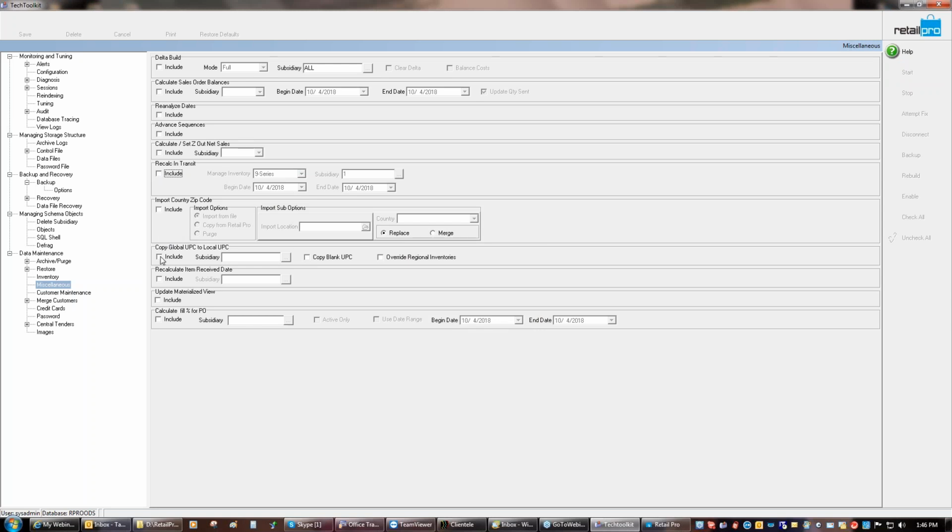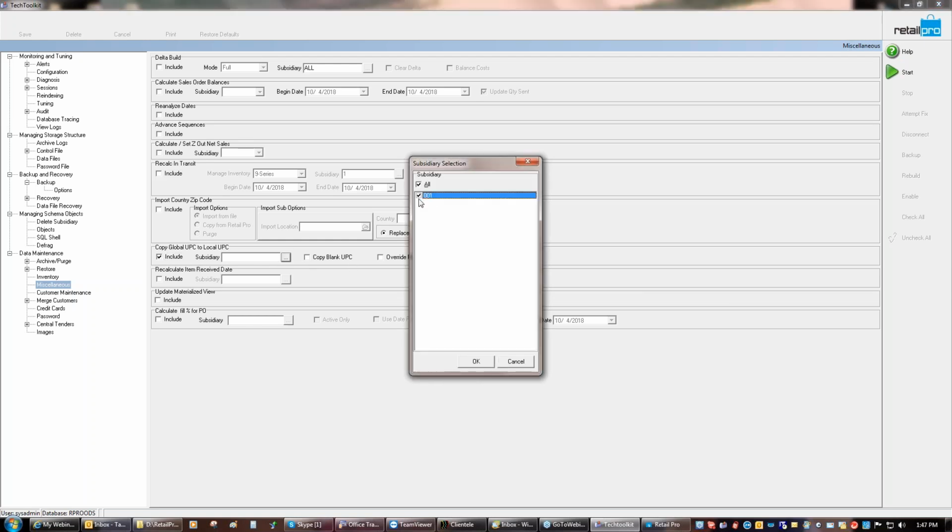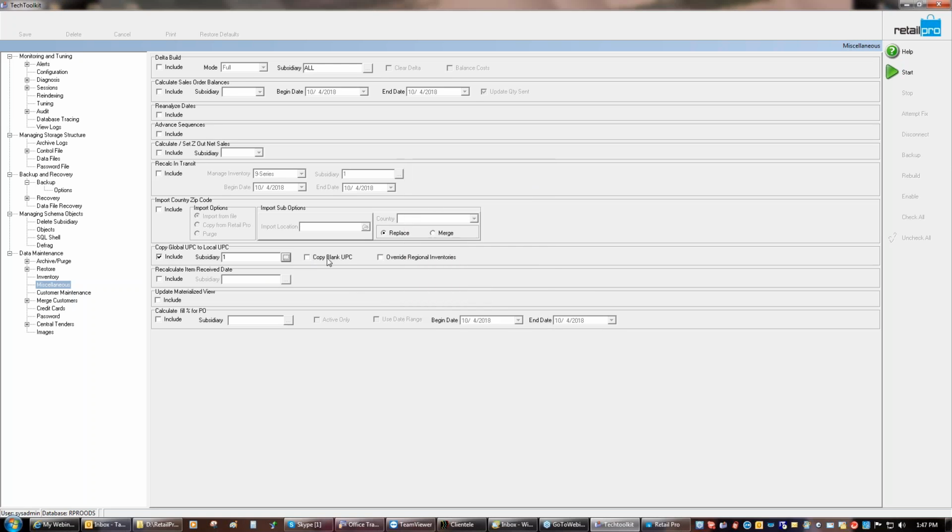some of your items have a global UPC but no local UPC, you're going to want to update that, primarily because when you're doing a physical inventory, it looks at the local UPC, not the global UPC. So if you have blanks in your local UPC, come down here, check off the box, tell it what subsidiary you want, whether or not you want to copy blank UPCs over, and whether or not you want it to overwrite regional inventories if you're using them. Okay, and then you'd click on Start once those have been set.